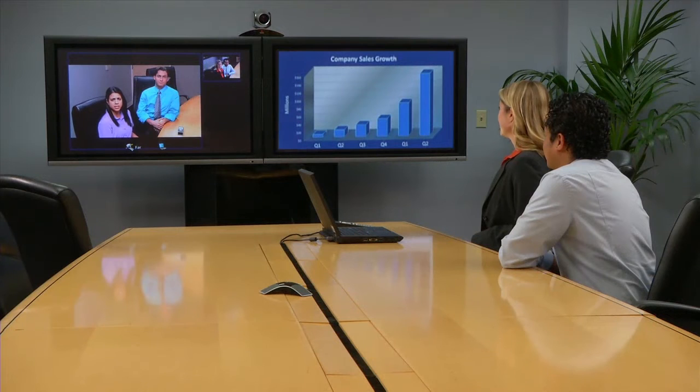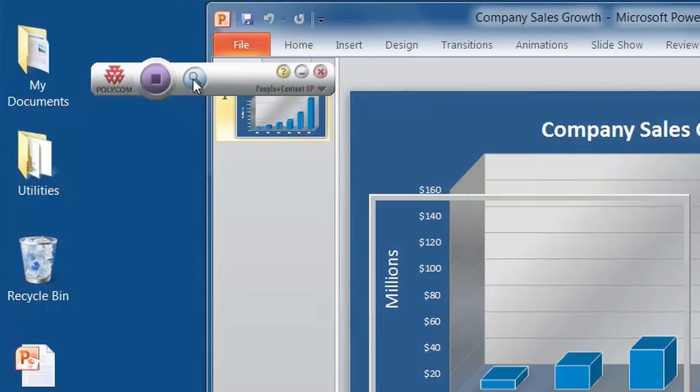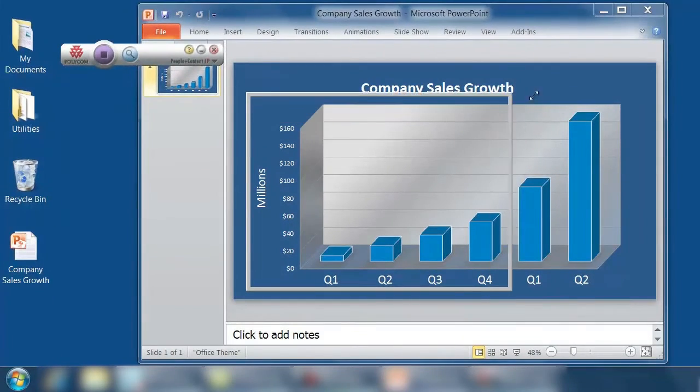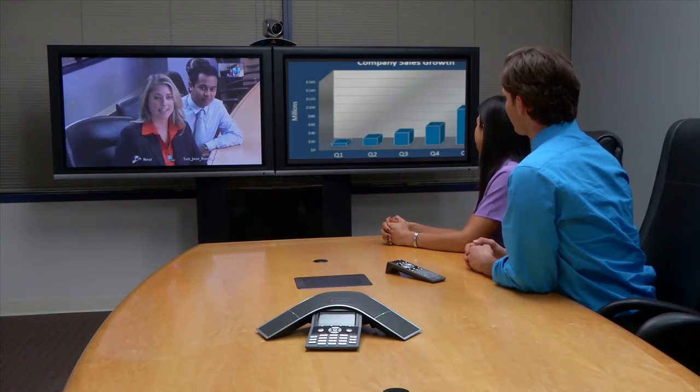The People+Content IP application lets you zoom in on the document you're sharing. Click on the magnifying glass and select the area you would like to zoom. Other participants will see the parts you have selected.